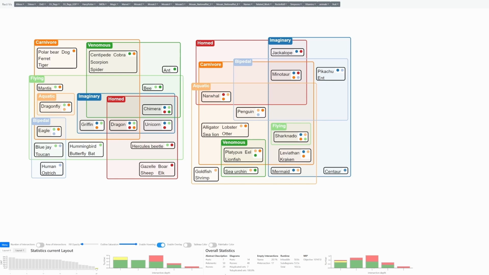Representing the formal abstract description as a concrete Euler diagram visualization introduces visual artifacts like empty zones that are only present in the visualization but not in the abstract description. To analyze the occurrence of these empty intersections, we use stacked bar charts. Each bar represents an intersection depth, so the number of overlapping sets in an area.